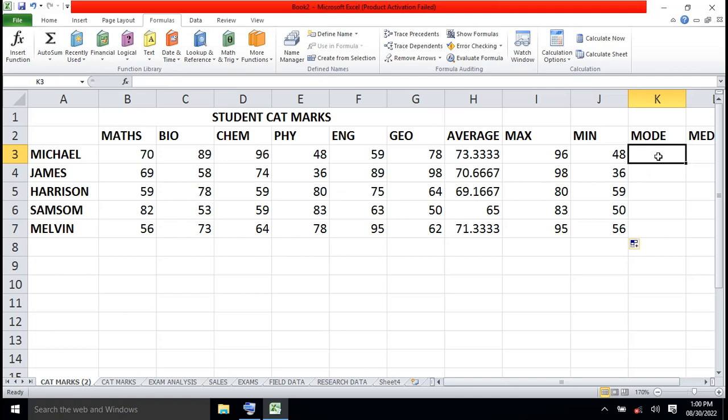Then we have mode. Let's say, for instance, you are looking at a given student, whether there are certain subjects in which that student scored exactly the same, and you want to know the number of subjects in which the student scored alike. That is where you use mode. Mode is the most repeated value. So if there are several subjects in which the student scored alike, and you want to know what that score was, then you can use mode. So let's do it.